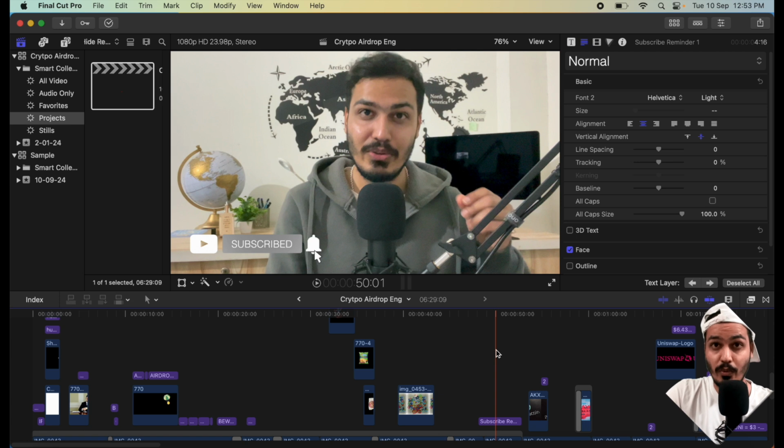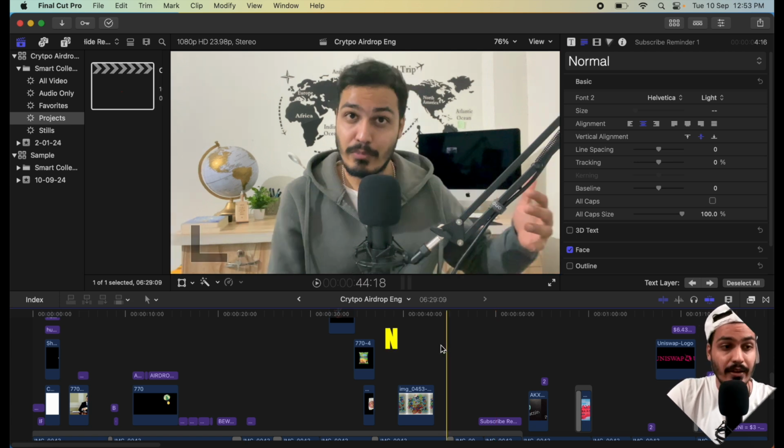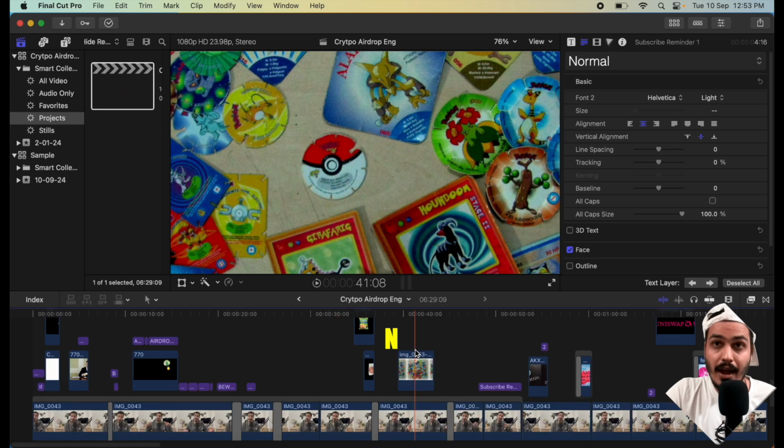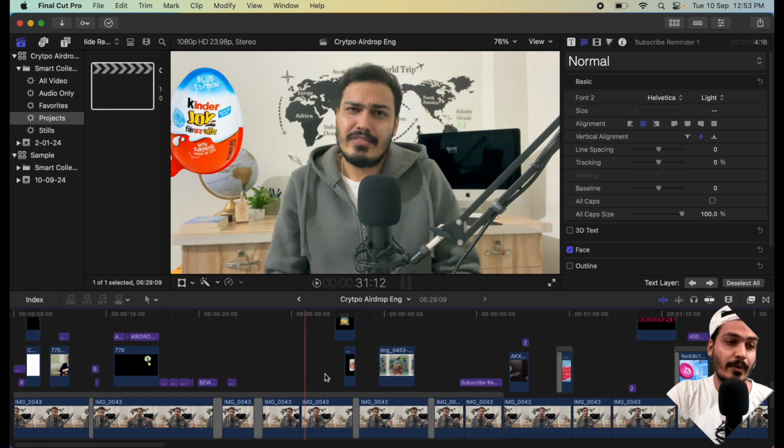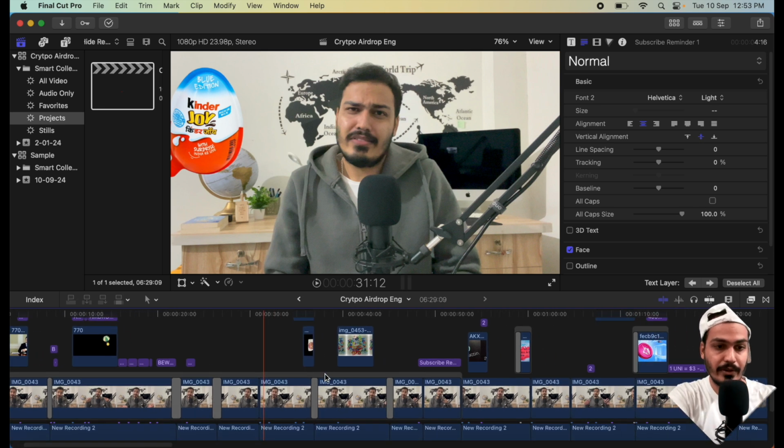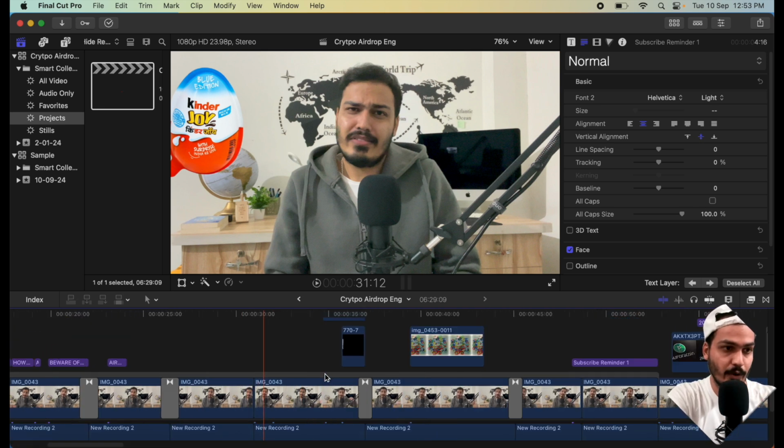Now let me show you one more way to make things easier for you, and it is the snapping option. Here when I press N, I just simply turned it off by pressing N, but let me show you the use of this particular option. Now here you can see that on this timeline, let me zoom in so you can see it more properly.